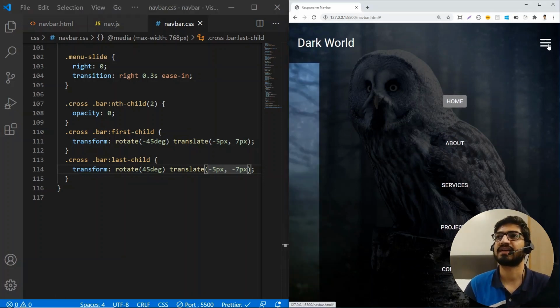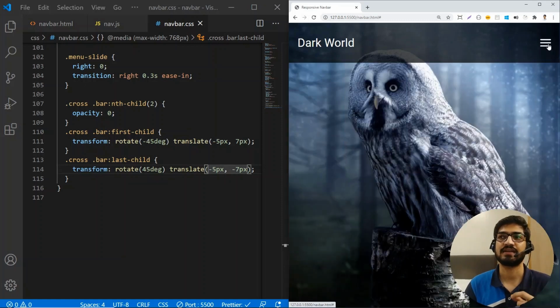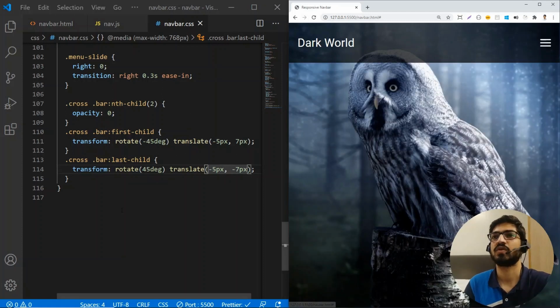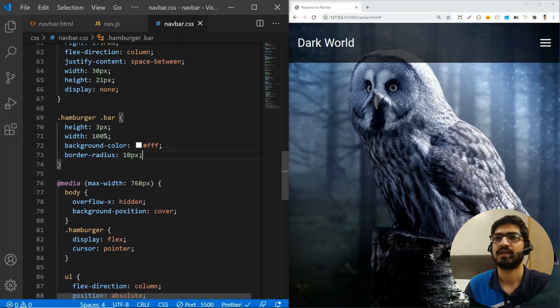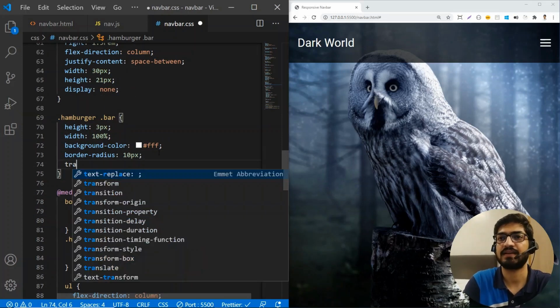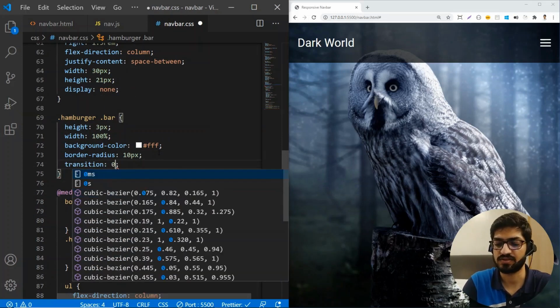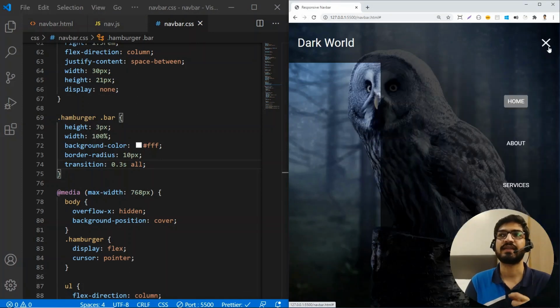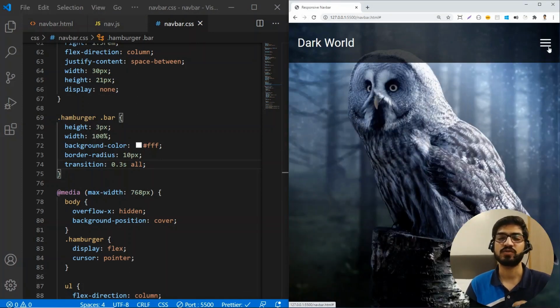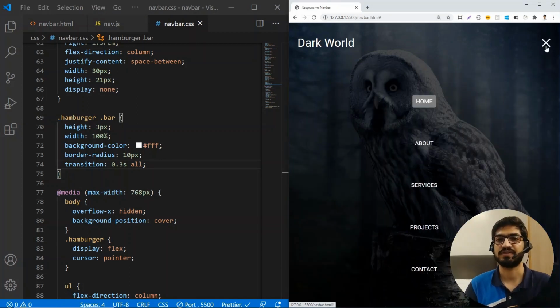So now if I click it, you can see that when we click on the hamburger menu, it changes to a cross icon, but we need a little bit of transition here. So to add the transition, let's go to the hamburger. Okay, and let's add a transition here. So transition 0.5 seconds all. Okay, and now if we click on the hamburger menu, it actually gives us a proper transition.